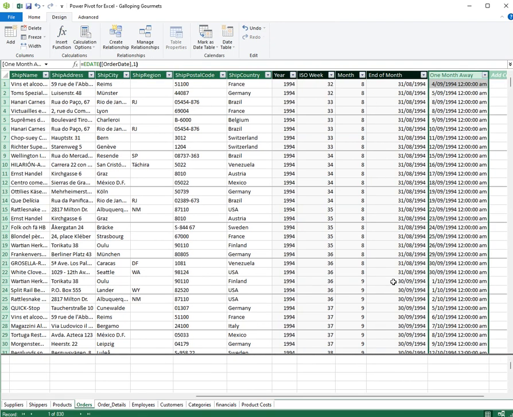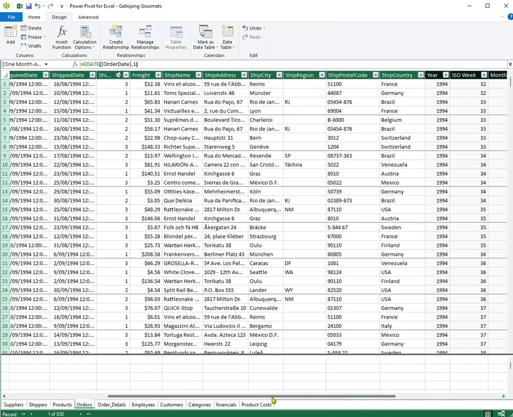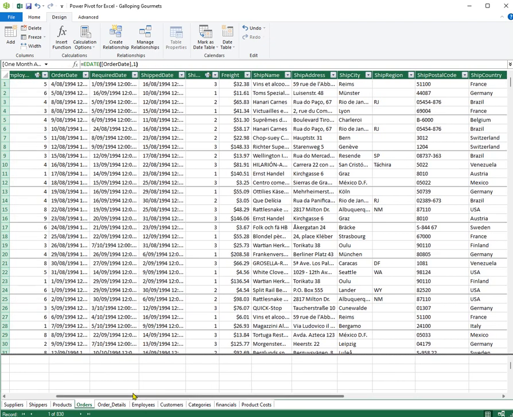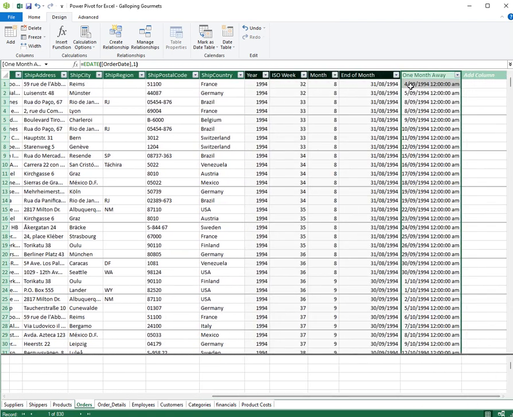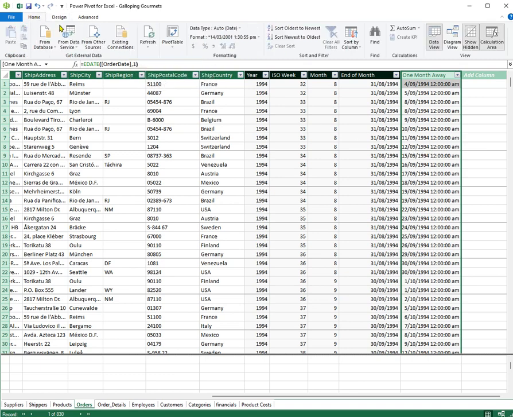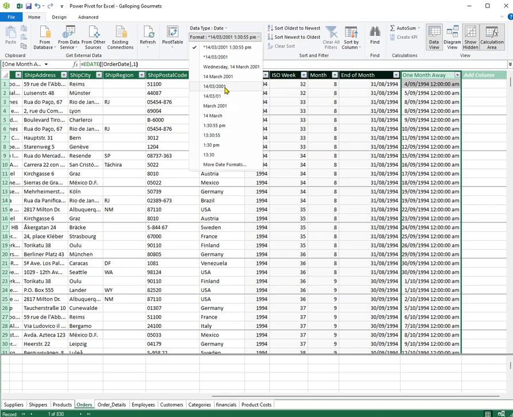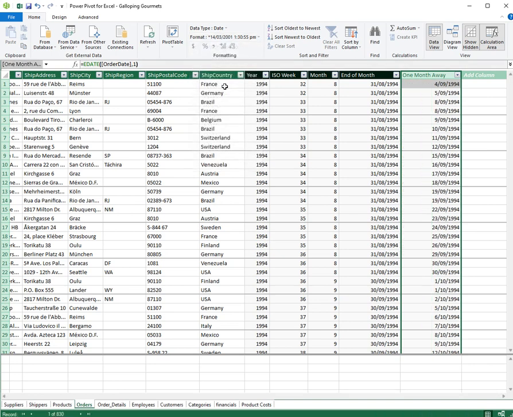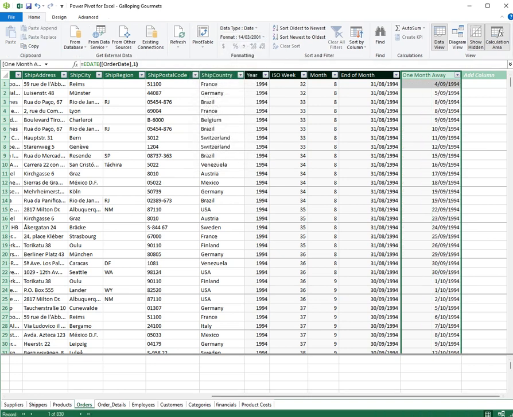So if I ordered it on the 4th of, let's look at the order date. If I ordered on the 4th of August, the 5th of August, the 8th of August, 1 month after that is the 4th of September, the 5th of September, the 8th of September. So that's how the EDATE works. And then I want to format that, home, make it a date as the data type, and then the format is just 2 digits for the day, 2 digits for the month, and 4 digits for the year. And so that's 1 month away.